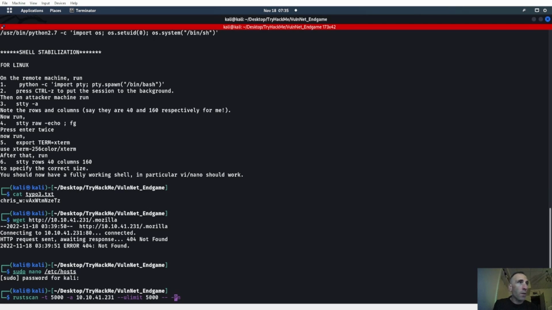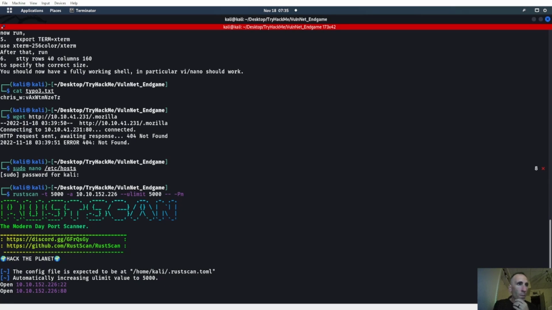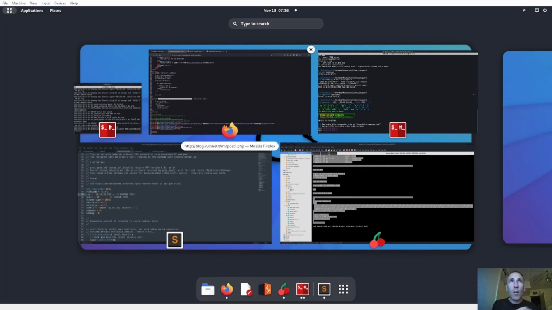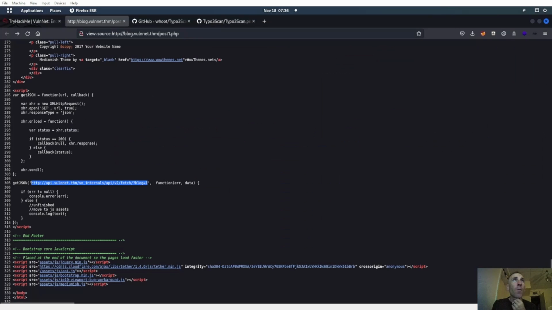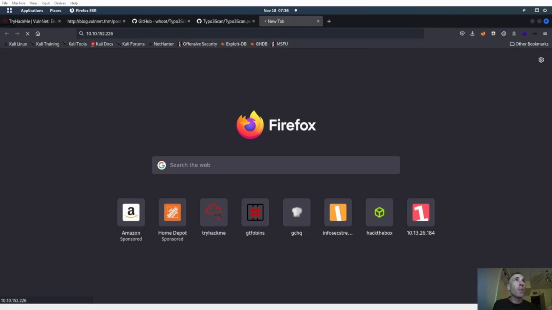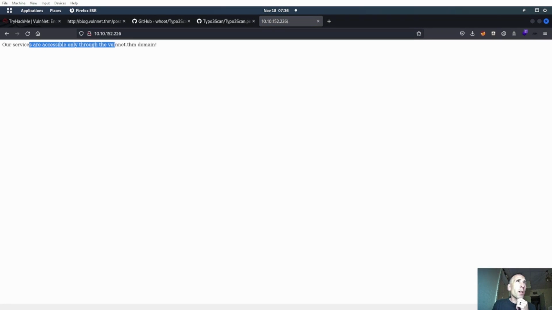So we start off obviously with a rough scan, as usual. Or an Nmap scan, whatever. We got 22 and 80 up. I go into port 80, and we're not really finding too much. There's not really much in here. Our services are accessible only through the VulnNet THM domain.